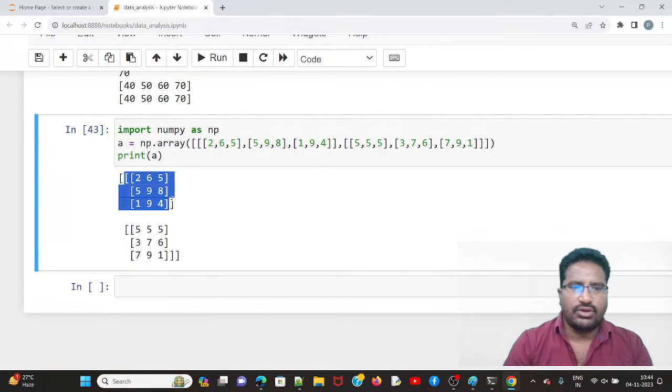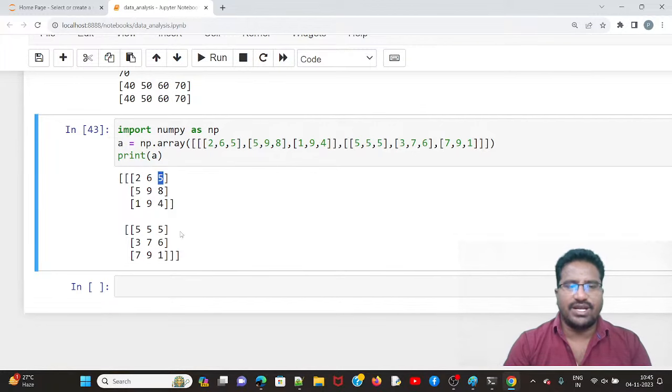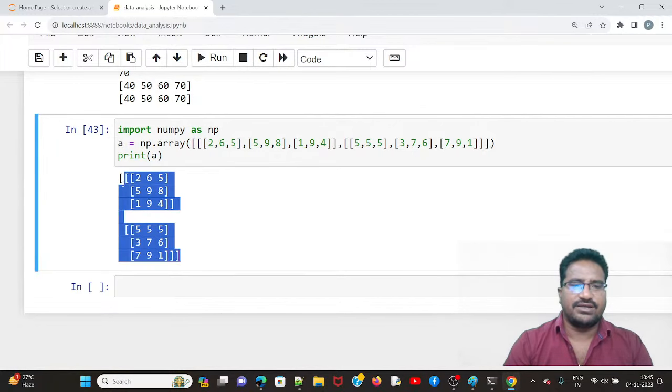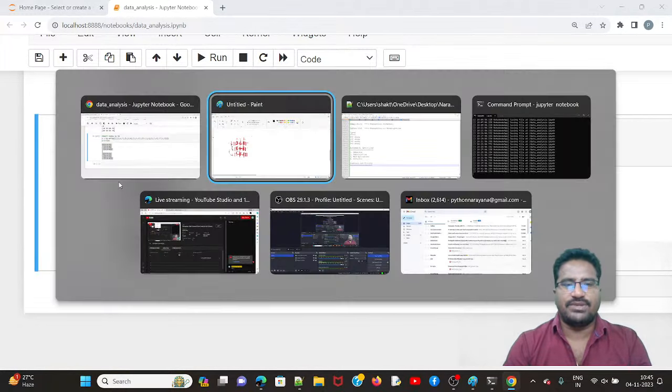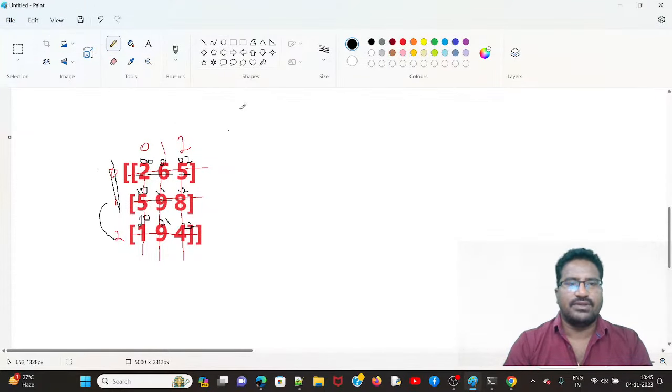In that 0, again this is the 0. This is the 1. This is the 2. Again, this is the 0, this is the 1, this is the 2. All of you observe here. One step extra will come here. One step extra will come. Just observe, guys.